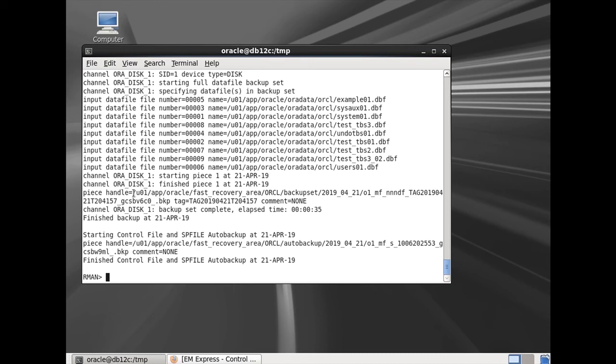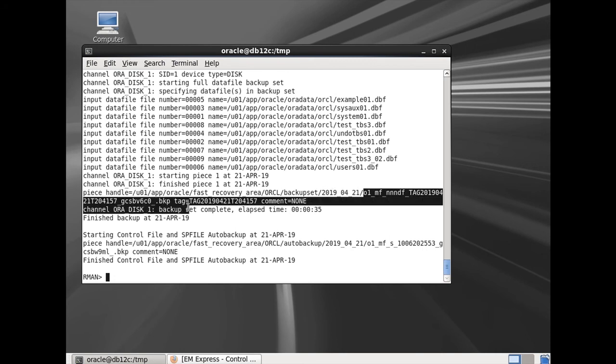As we can see, this is the location of the backup: /u01/app/oracle/fast_recovery_area/ORCL. It will be stored under backup set, the date of the backup, and then a system generated name.